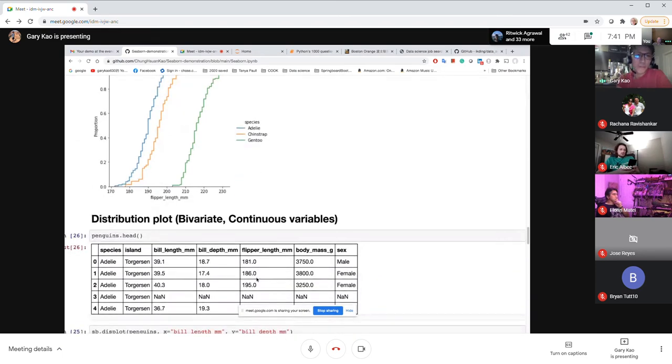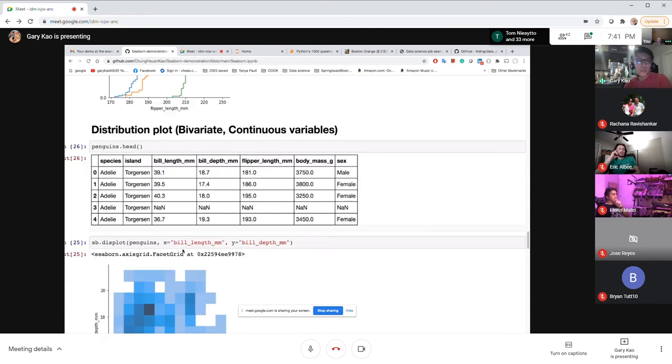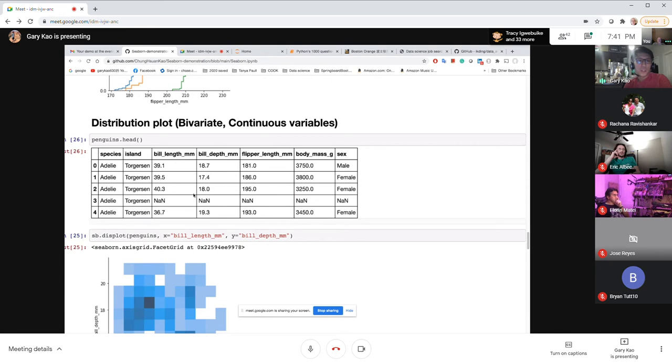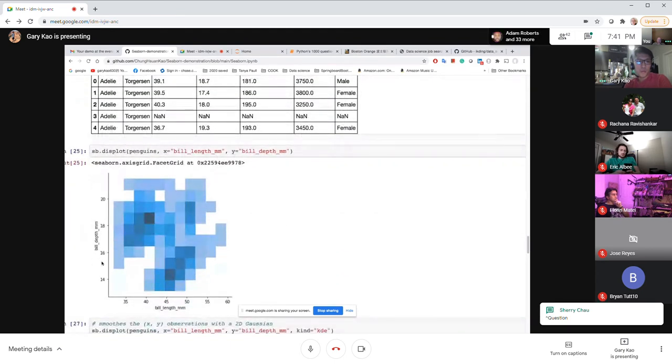Now I will start to talk about the distribution plot if we want to visualize more than one variable. Here we call it bivariate, and both of them are continuous variables. Here is the data set again. Here we choose the bill length and the bill depth, so these two columns. You can still see the missing values, but seaborn will ignore them directly. Here you can see that this plot gives you sort of a density plot.